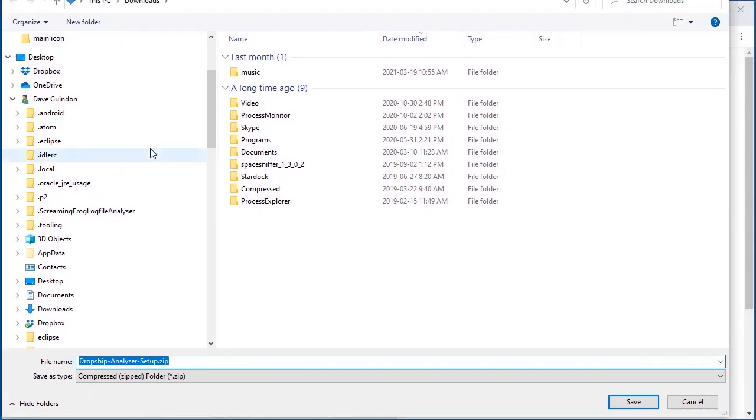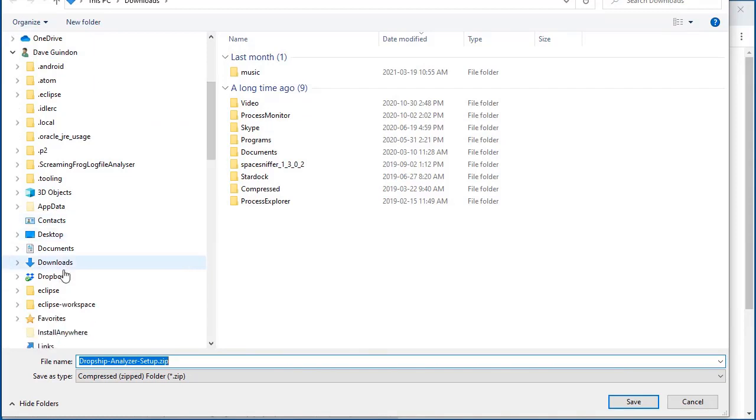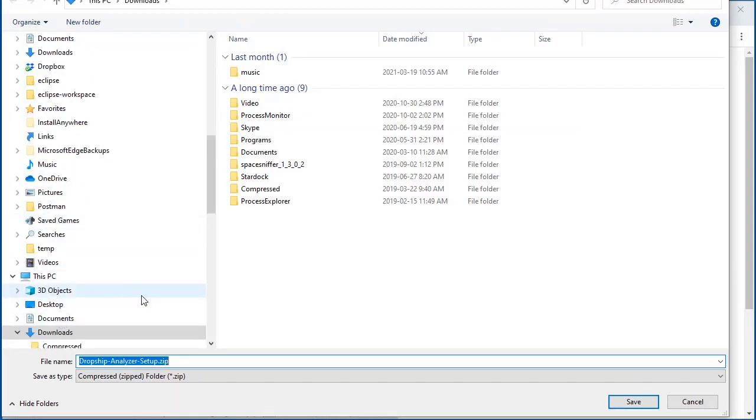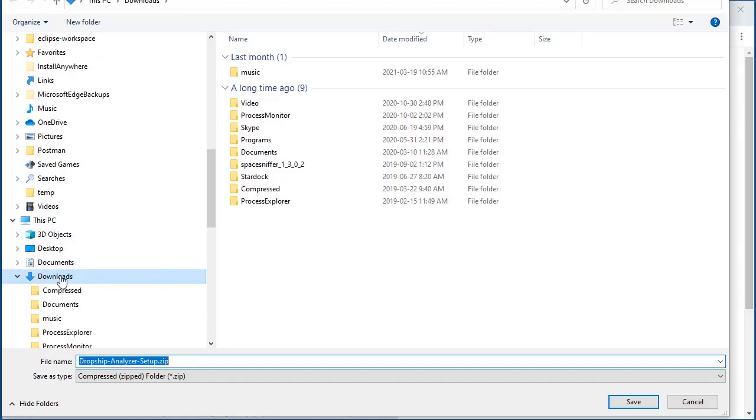And if you have a problem of where you want to download it on your computer, you can always go to the left-hand side here in the Explorer window, and you can always download it to your desktop because it's pretty easy to find it there. But I'm going to go ahead and put it in my downloads folder and just click Save.